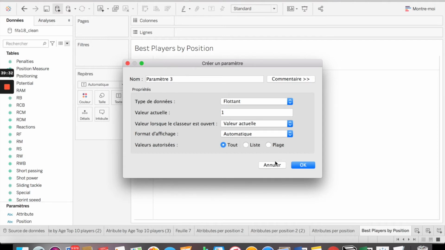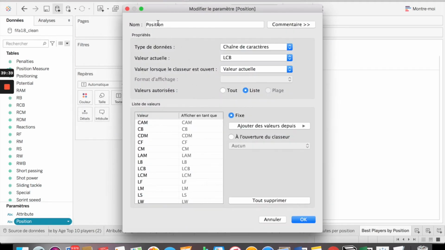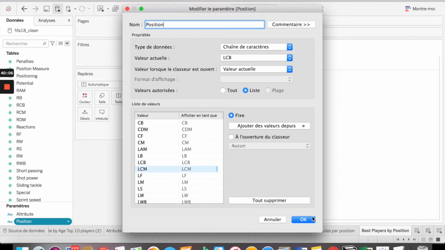I already did it, so I'm going to show you. I created the name and called it position. Now I have to select chain of characters because it's what I'm going to build. I want to have all the values that I have here for position as a list. So I have a central attacker midfield, center back, and all the other positions. I have to add them all and I say okay.